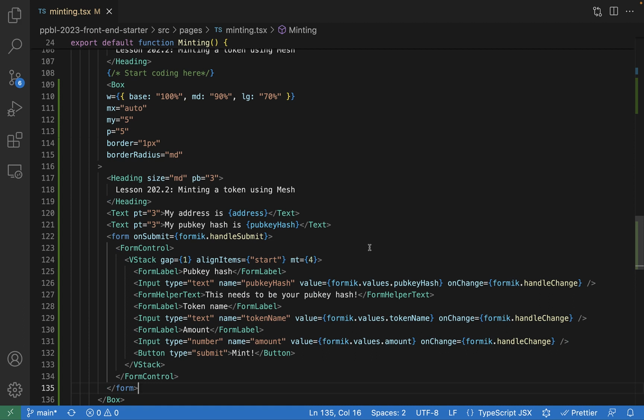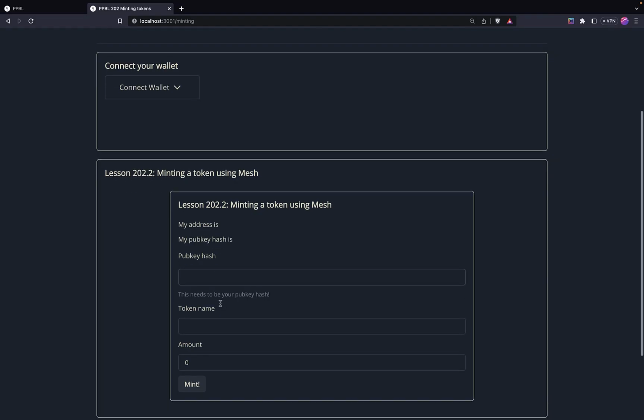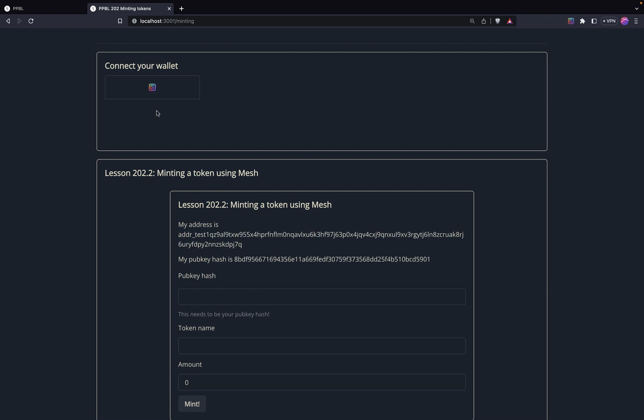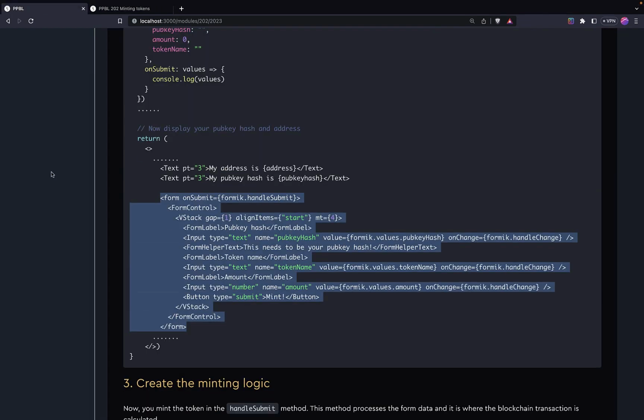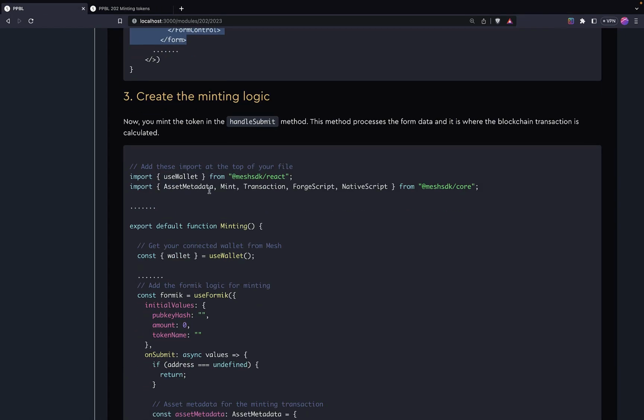Once again, I'll save the minting.tsx file, and I'll navigate back to my browser where I can see a nice little form that's ready to go. I can once again connect my wallet, and I can see that this form will allow me to copy and paste a pub key hash, say sandbox 3, and this time I'll mint 191 of these. Okay, but the mint button doesn't do anything yet. Let's jump back to the documentation. Finally, we can add some minting logic.